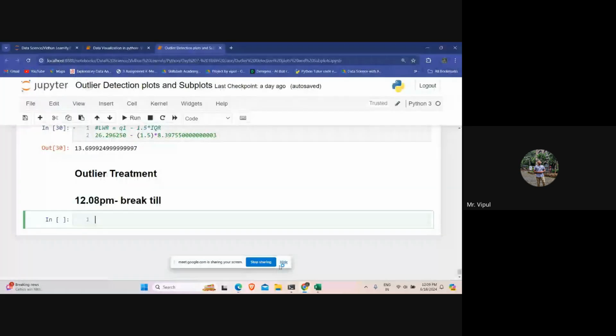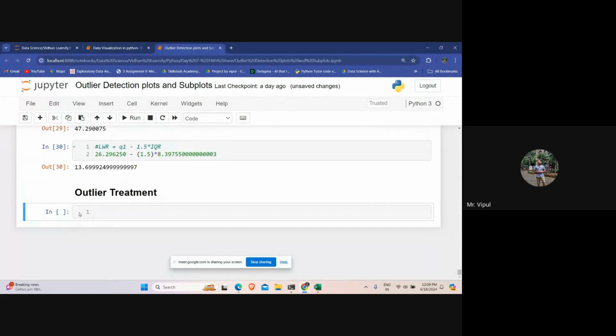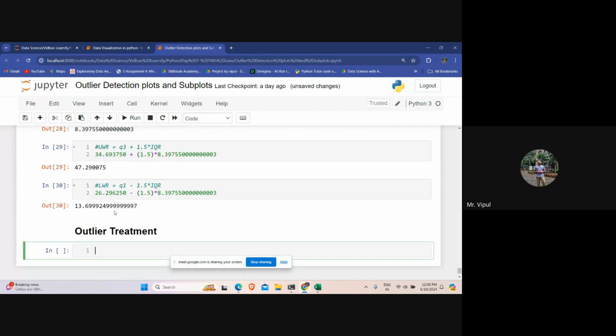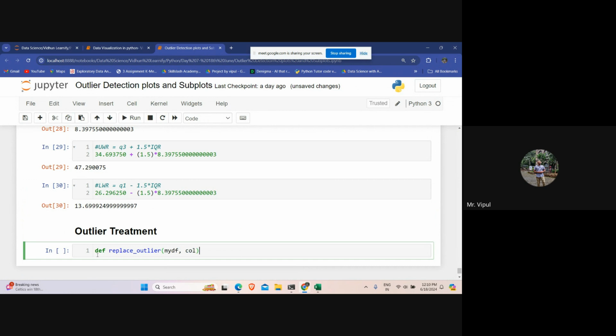Now let us see how to treat this outlier. In order to treat the outliers, we'll create a function. If you remember how we used to create a function, we used to write def to define the function, right? So we give the function name replace_outlier, my_df comma column. mean is equal to my_df of column dot mean open and close bracket.